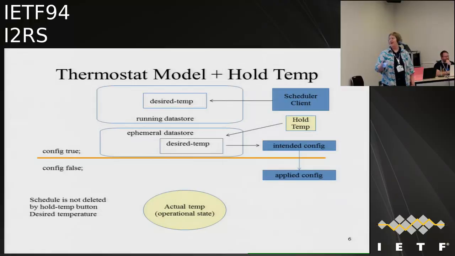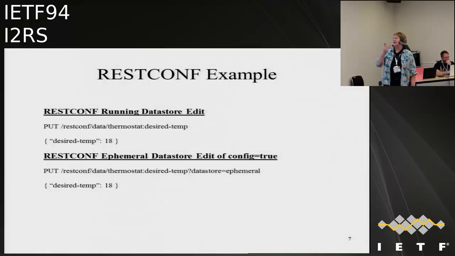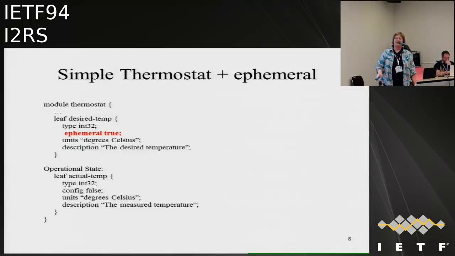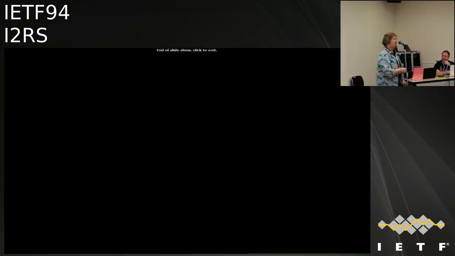Okay, we're going to go to the next point. Again, the only thing that needs to change inside the thermostat model is to allow the need for desired temperature to have an ephemeral copy. Okay, now I get to step out to get the next thing.